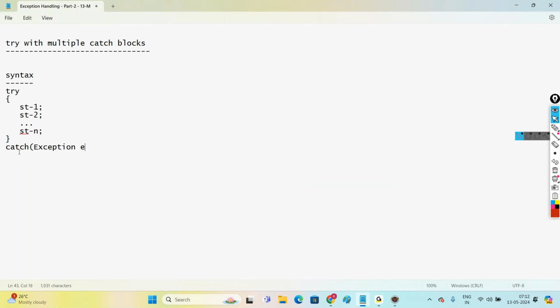Since Exception is the superclass of all other classes, this one catch block can handle all types of exceptions. Now, in this try block, there is a chance of getting multiple exceptions. Based on exception type, I want to handle. So based on exception type, I want to provide the message to the user. If I go with only one catch block, the message will remain the same for all types of exceptions.